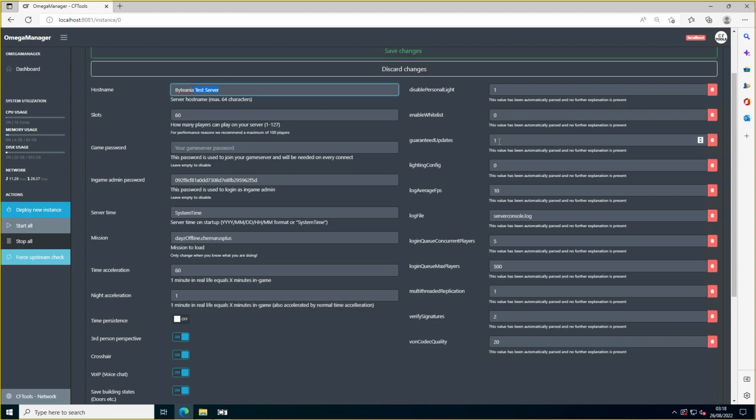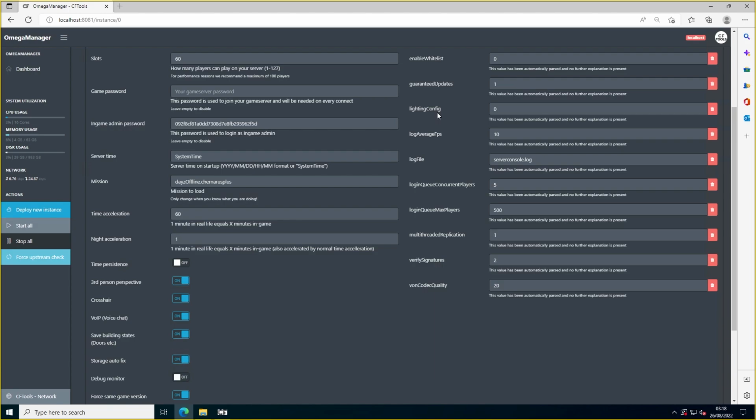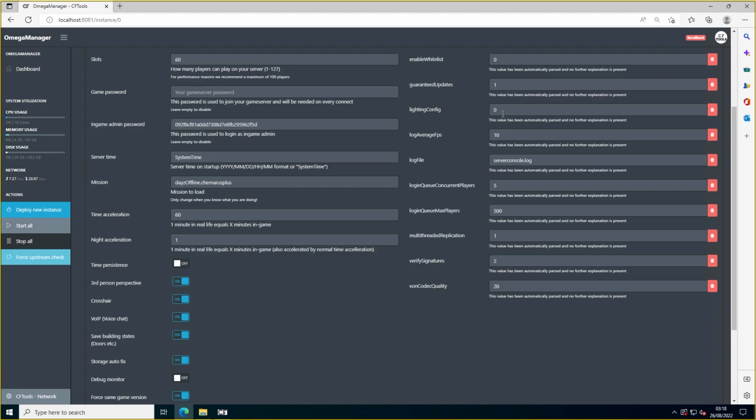Guaranteed updates, this is a protocol used by the server, I would definitely leave this on. Lighting config, so basically what this means is 0 means lighter nights and 1 means darker nights. So if you want a light night, I would leave this at 0. If you want a very dark night, I would put that at 1.